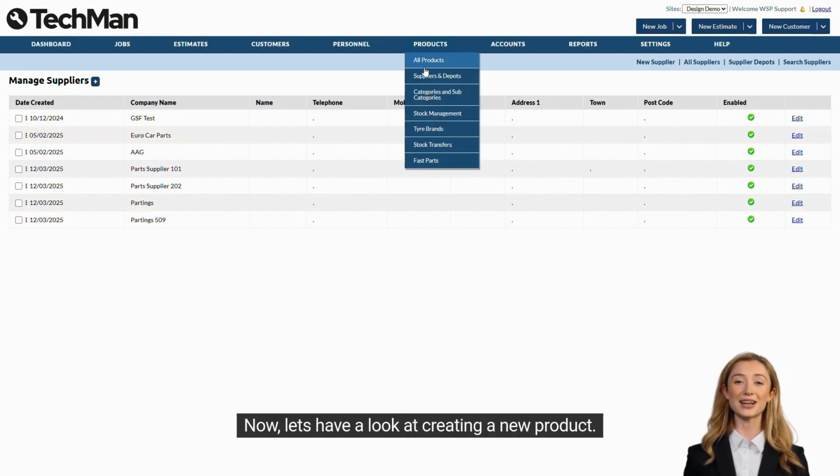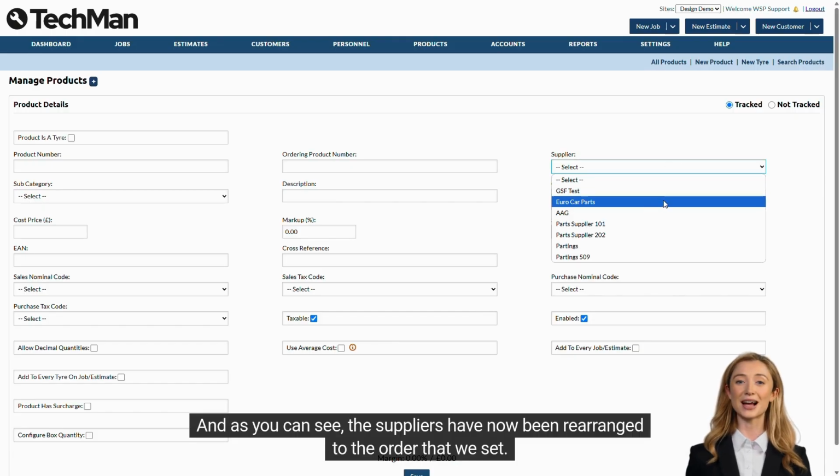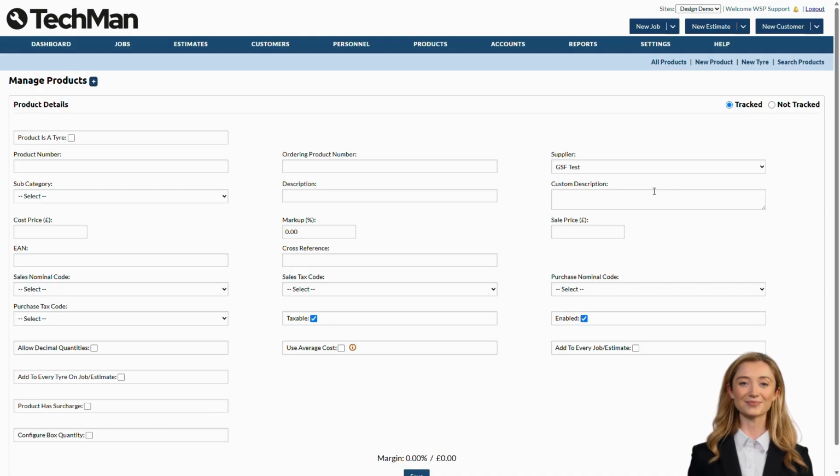Now let's have a look at creating a new product. And as you can see, the suppliers have now been rearranged to the order that we set. This now makes it much easier to select our preferred suppliers quickly when adding new products.